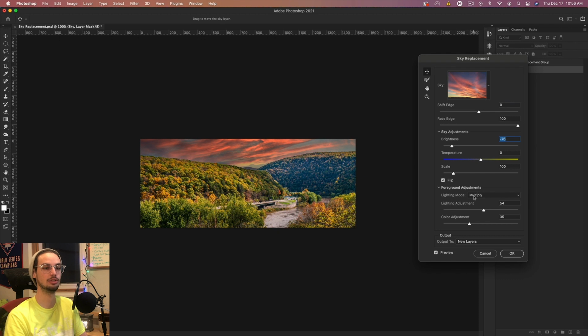You can switch the lighting mode to either multiply or screen. I think screen would look better for a more daytime. Multiply kind of looks better if it's night or sunset. And you can make some lighting adjustments there to make the foreground a little brighter or darker.